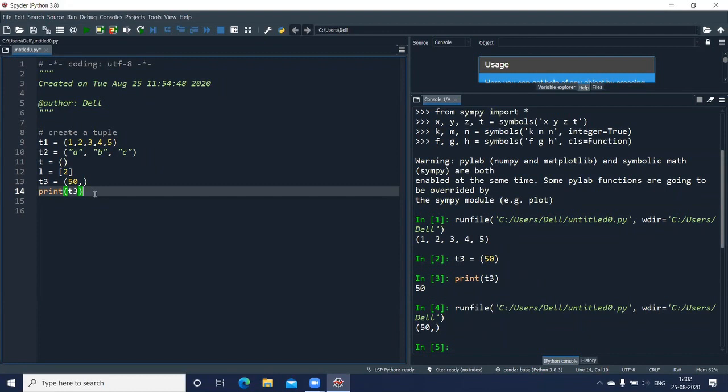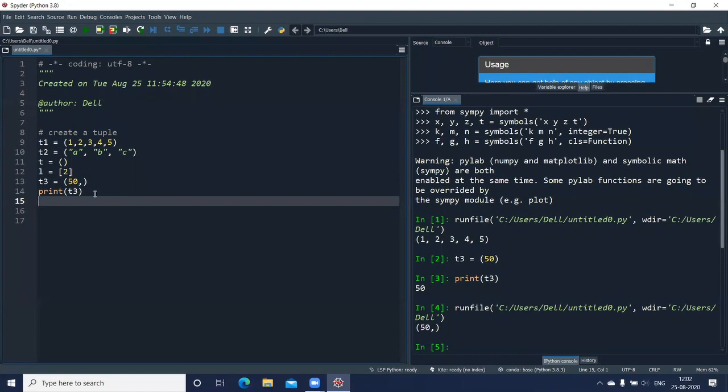Any doubts here further? Please remember, give a comma whenever you have a single element in a tuple.